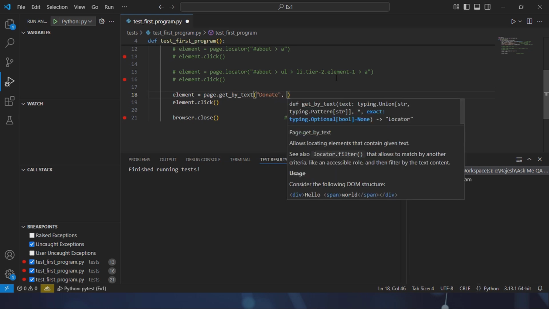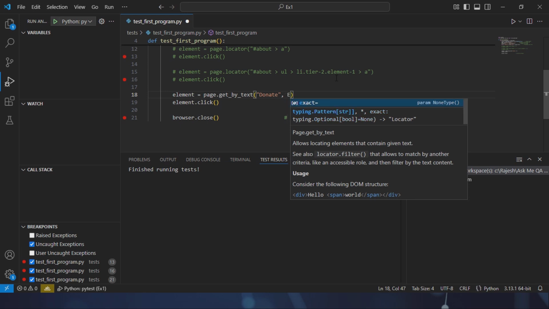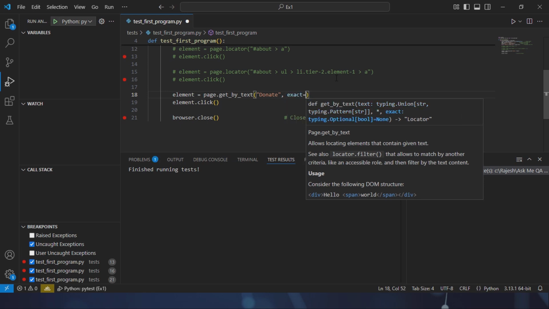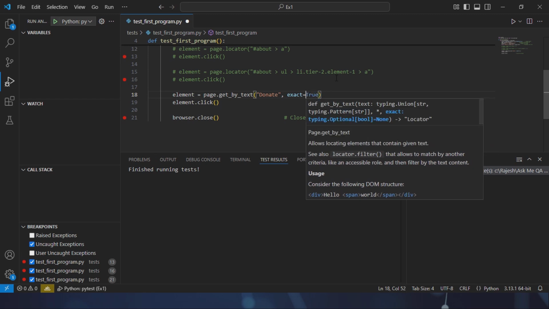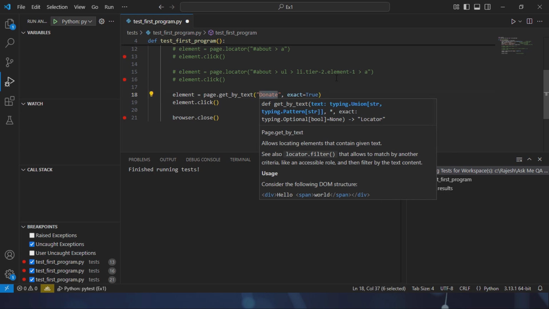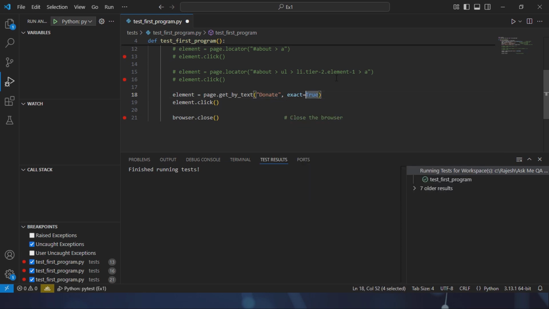There is one more parameter also available here, that is exact. So this is a Boolean value. You can specify true or false. If you specify it as true, then this complete word should match with the element. Otherwise, partial word can be matched. So if you specify false, then you can identify the element by some portion of the text you can add it here, like this. So it will find out all the element text should have the word done. So like this. So now I will specify donate. And here I will specify true.